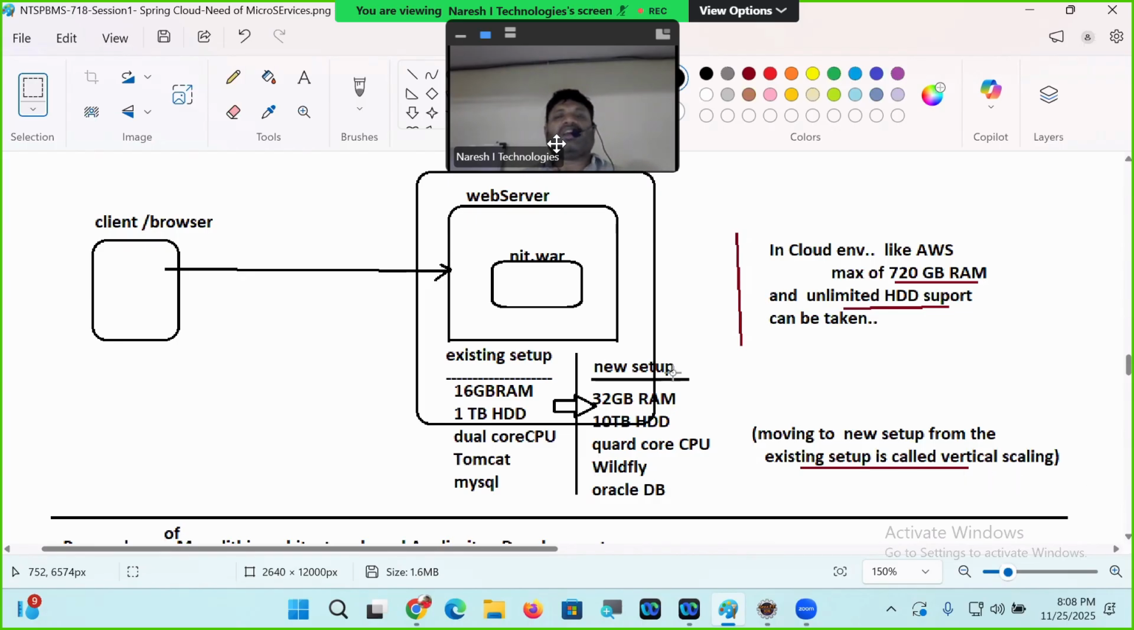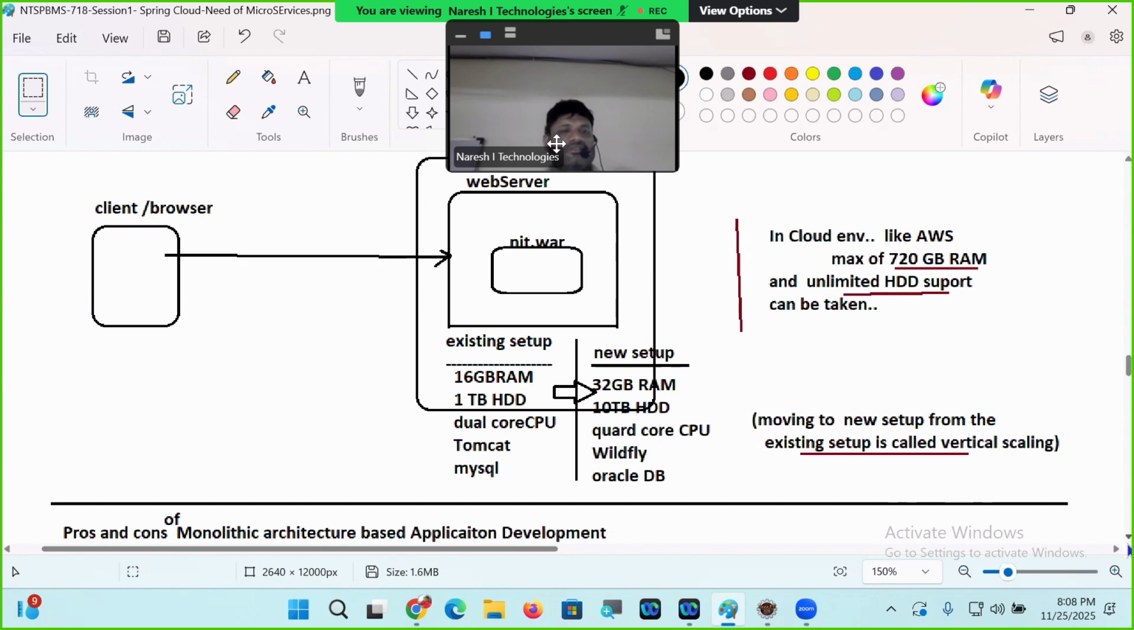Moving to a new setup from an existing setup is called vertical scaling. There is an upper limit now, boss. Max 720. Now I want 1000 GB RAM. Possible or not? There will be a technical boundary. In horizontal scaling, is there any technical boundary? Logical boundary also will not be there because it's all about increasing the number of instances.